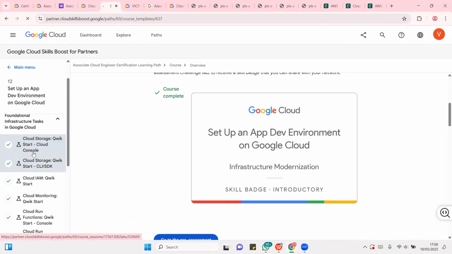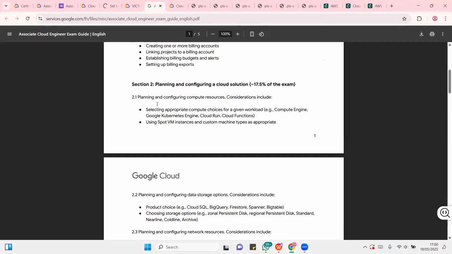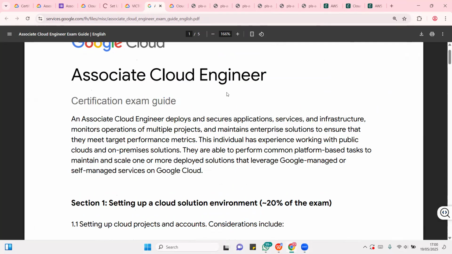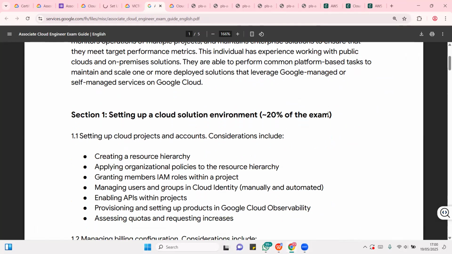Right? So any of them that loads, I'm going to show you what the Google Cloud interface looks like. Now, what are the exam objectives like? The exam objectives cover quite a lot of areas. So how do you set up your Google Cloud environment? That covers 20% of the exam.